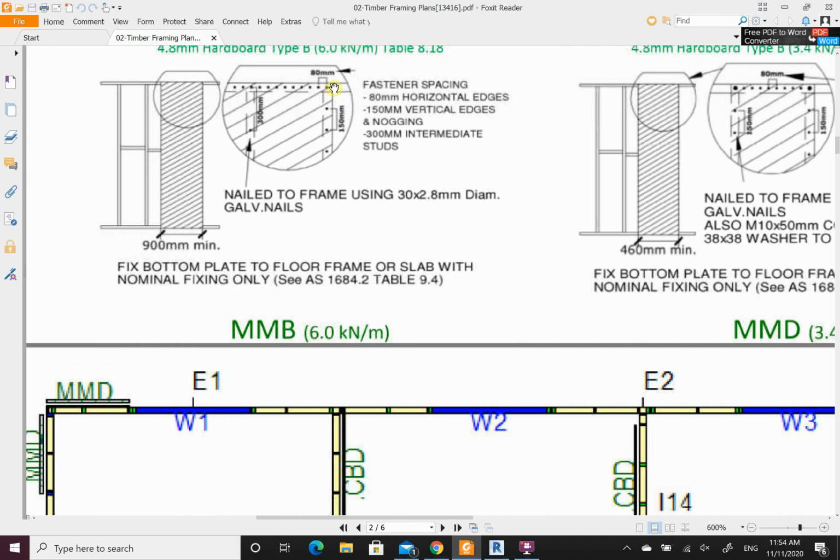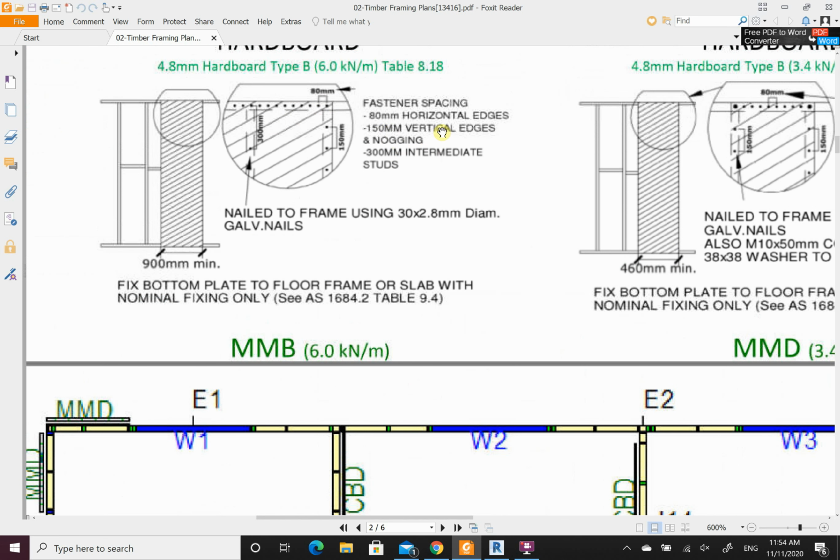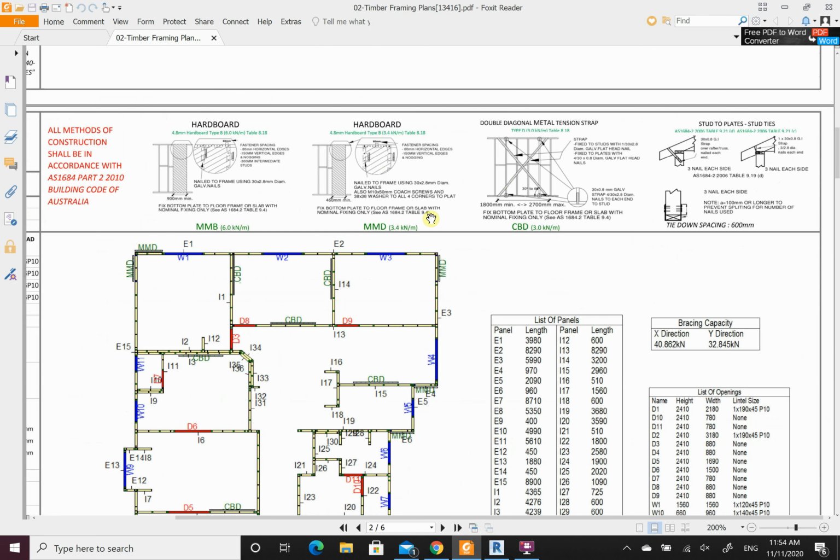If I zoom in up here, we can see the details of it. We can see our fastener spacing, so 80 mil across in horizontal and 150 up top. So they put heaps of nails through it. These are fixed and they're not going anywhere. You guys should remember that from your construction practice course. You guys did design, I think you designed the straps and the bracing with Barry.